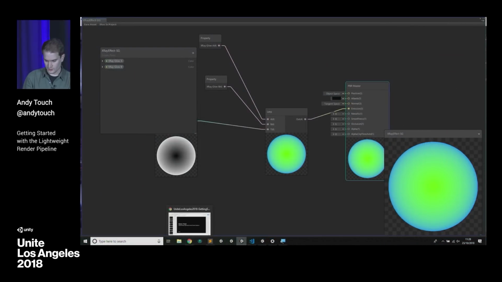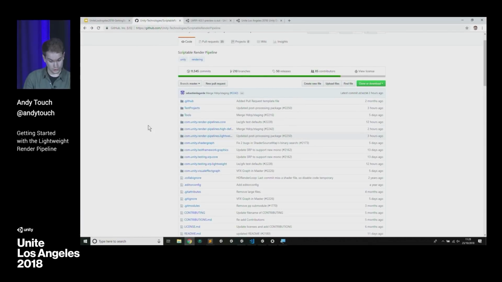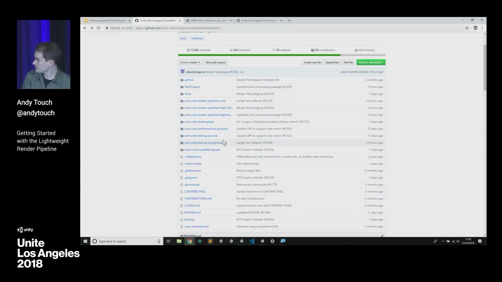If I switch over to Google, so I said that it was all in C#, so I'll show you basically where to go and what to look at. Underneath the Unity Technologies GitHub, we have this scriptable render pipeline repository. And inside here, you'll notice that we have the pipeline's core API. So when I said that there's core API and shaders and things like this, and scripts that is found in there.